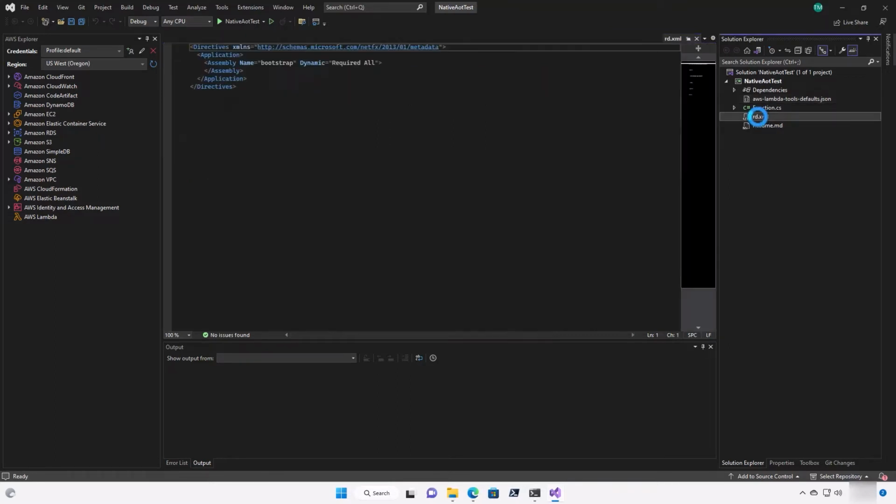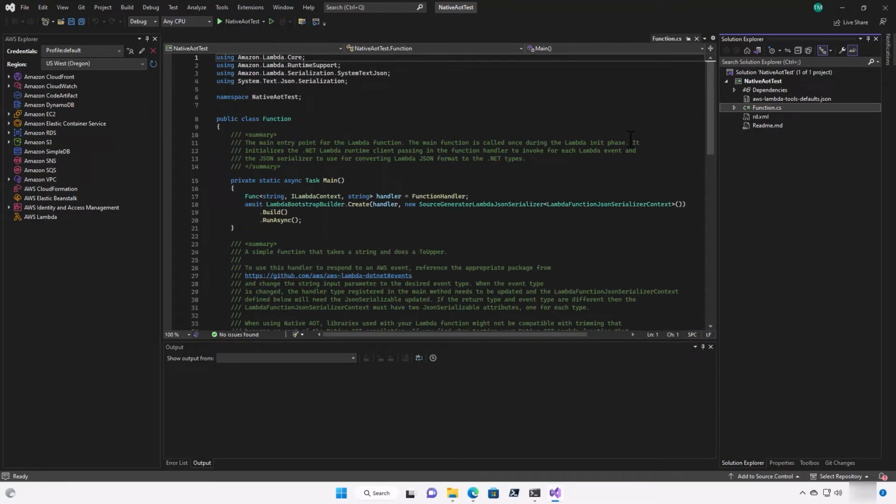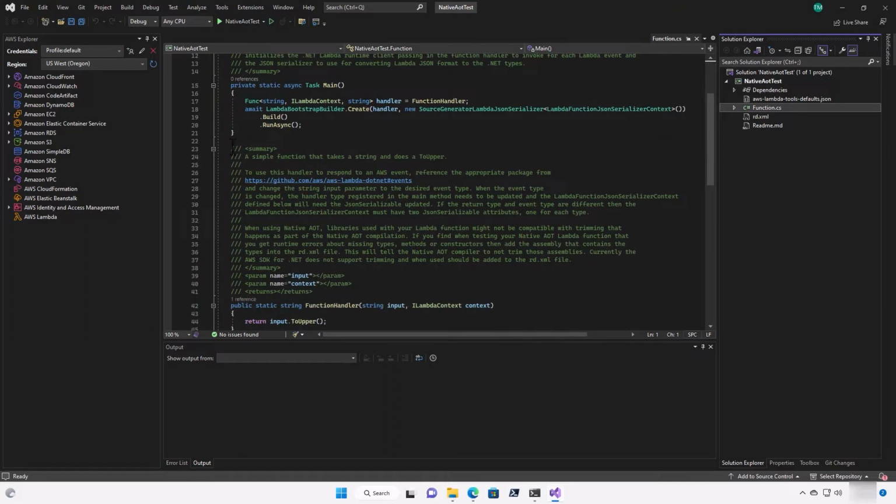You've got an rd.xml file, and this controls some directives that get passed to the build process. At this stage, you don't really want to change this at all. And you've got your Function.cs file. So this is really the core of your Lambda. Now a couple things here. You've got your main function. Obviously, as we know, main is how your application starts. You don't want to change that code at all.